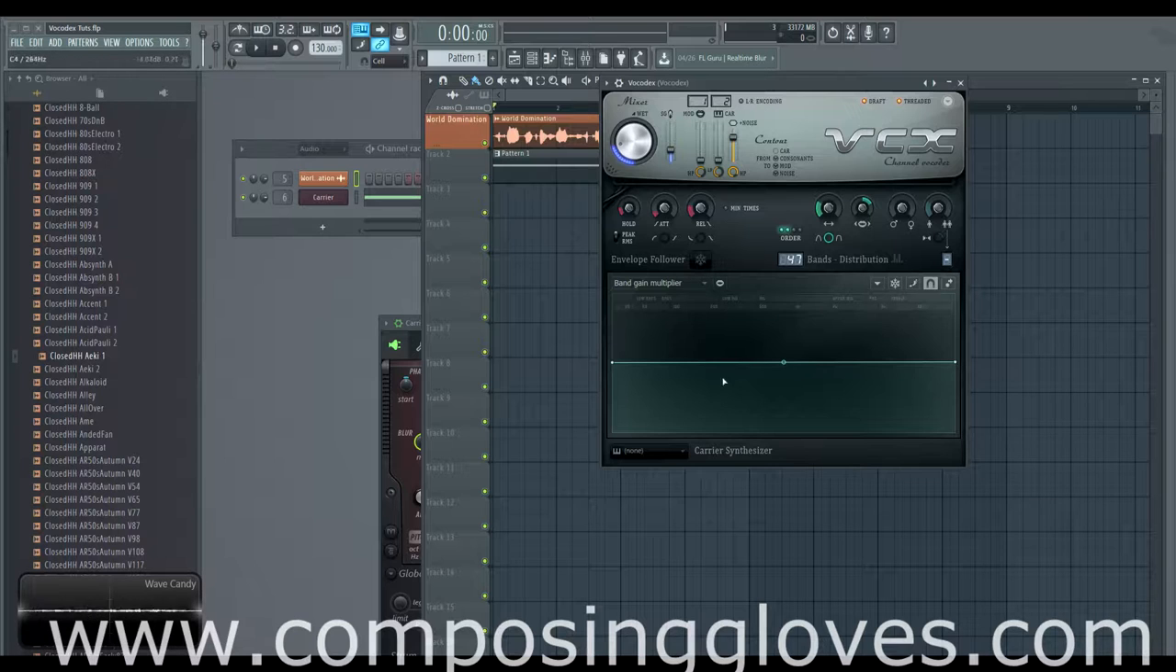Now, Harmor has a lot of similar envelopes like this. So if you feel like I didn't do this justice, you can go look at that. I spend a whole two videos on just envelopes and LFOs and stuff. Now, this doesn't have any LFOs. That'd be kind of cool, though. So that's your band gain multiplier.